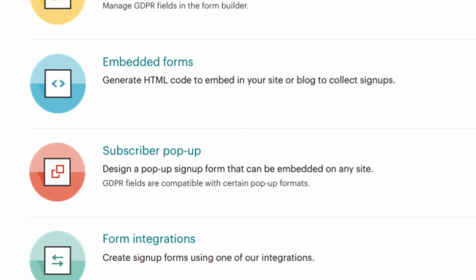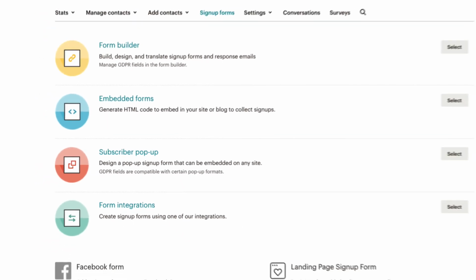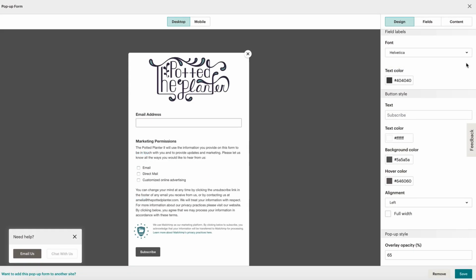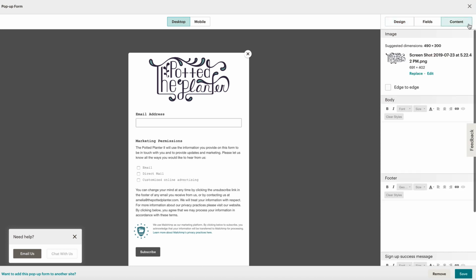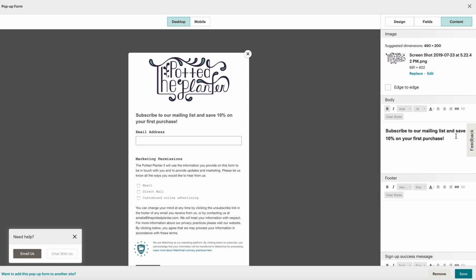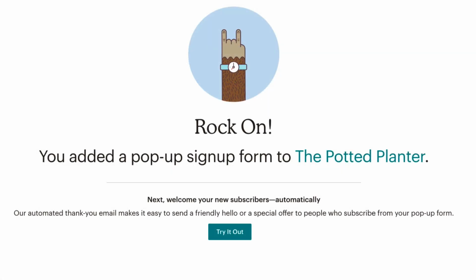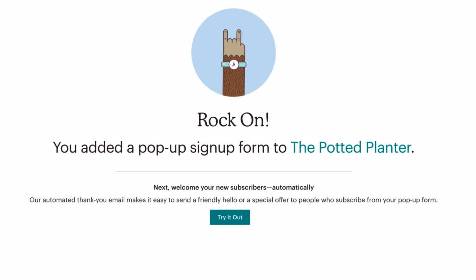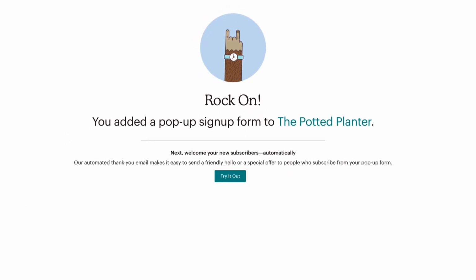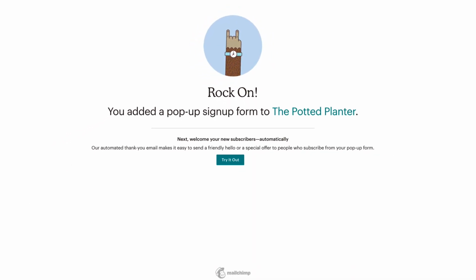Pop-up sign-up forms help you connect with the people who visit your website. You can use the pop-up form editor to design and customize a pop-up form, add a special offer or discount to help grow your audience and boost your sales. Once you publish, Mailchimp will automatically push the form code to your connected site, or provide the code you need to embed it on your site if it's not connected.